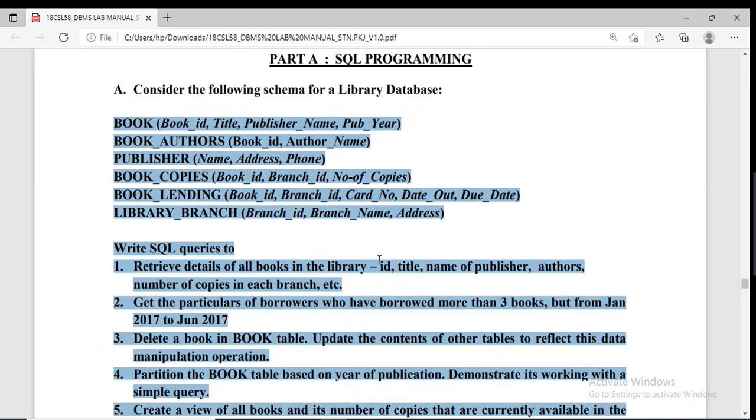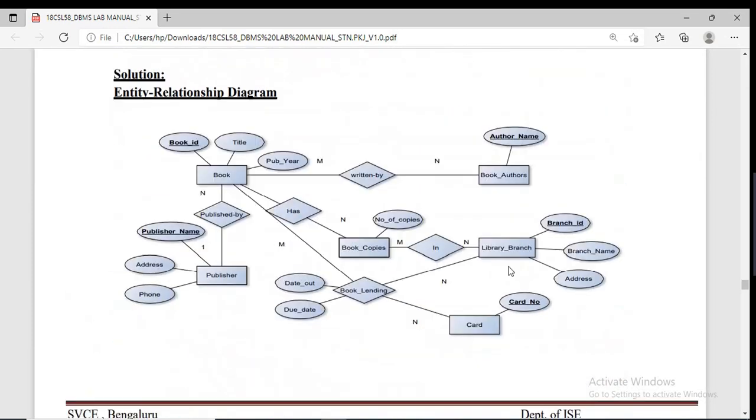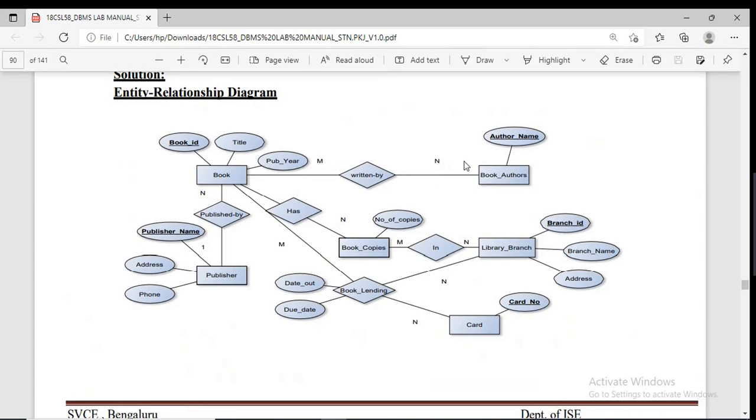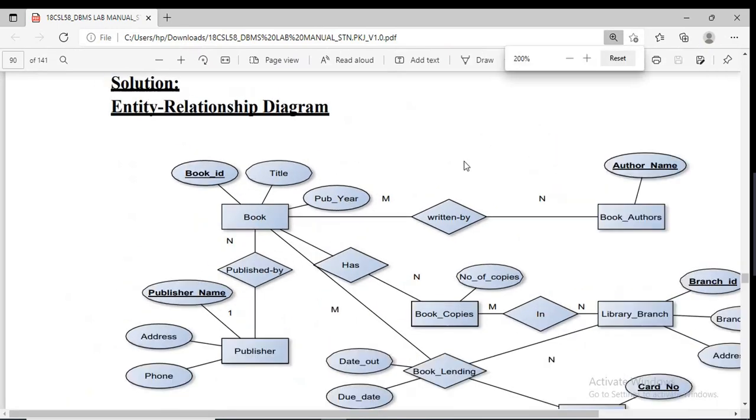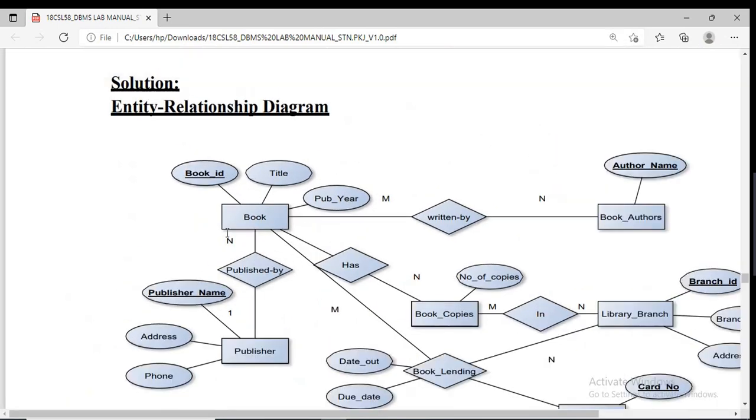What you have to do? They'll give only this question in the exam. First thing is you have to write this ER diagram. I think the ER diagram is already explained. Is it explained? Okay, entities, attributes. If you take book as an entity, these are the attributes. For each entity, there will be a primary key. That primary key, you just put an underline to indicate it is the primary key of this table.